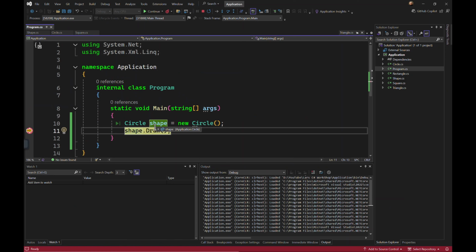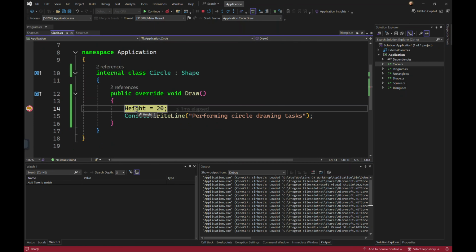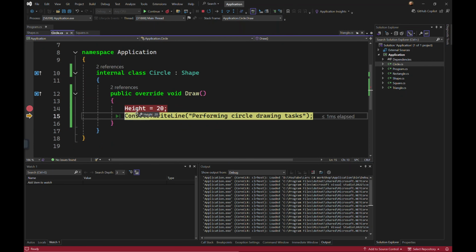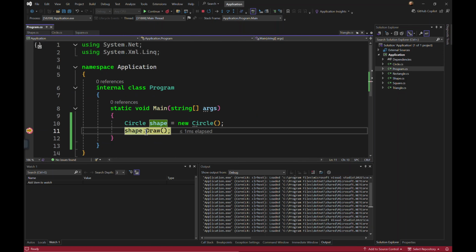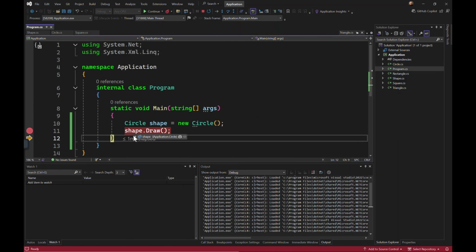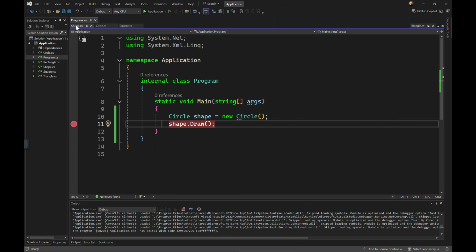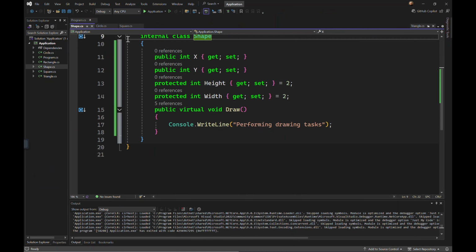And you will see with shape, height's 2, width's 2. And now they got a little star here. That means they're protected. They're not locked anymore. We step into the draw, height is 2, now height is 20. And we come back out, and you're going to see shape, height is 20, width is 2. So you have full control of those. And that's how the protected works. So anything inherited from this, you can use it, just like I talked about in the last video.